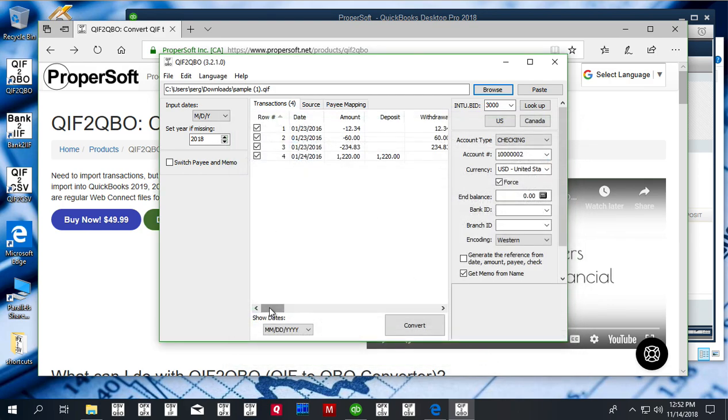Once the QIF file is loaded, review transactions, check the dates are correct, amounts are correct, payee and memo, check number, everything is correct. Before converting to QBO file, review output settings.